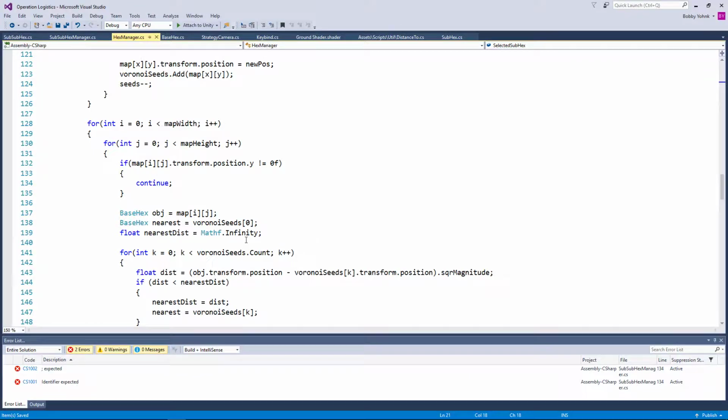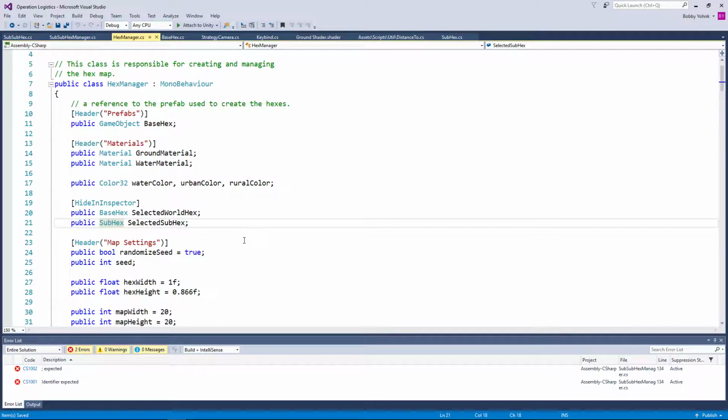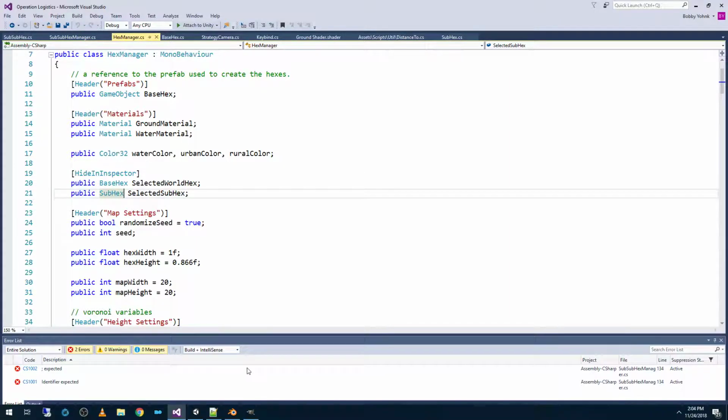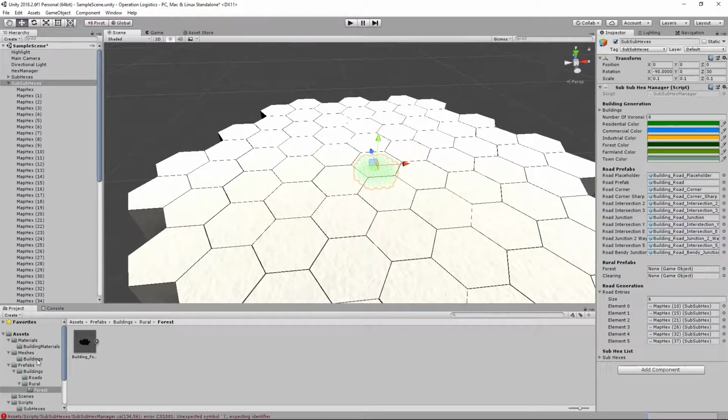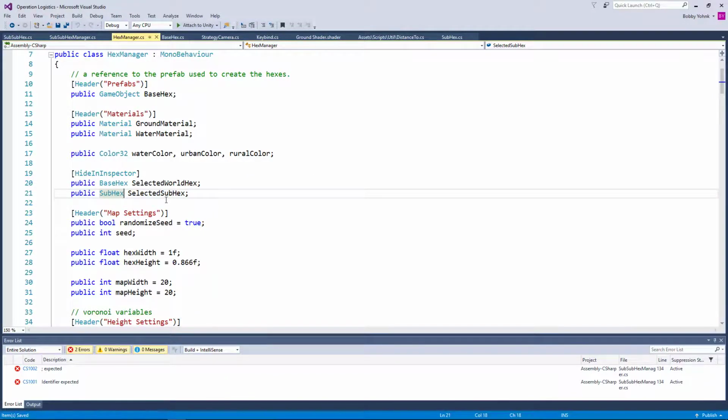So in our hex manager, where do we define our colors? I think we defined them here. Water, urban, rural are here. And then in our subhex manager, I think we defined our... Where's our subhex manager? I don't think it's open. Oh, it's in subhexes. Okay. So we actually have access to it right here. Excellent.